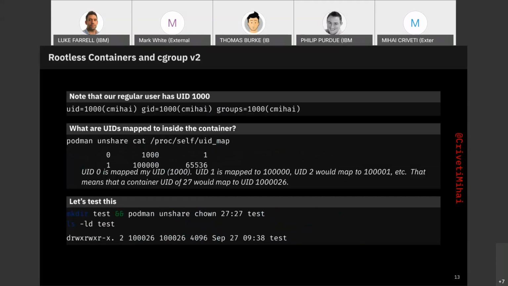One of the interesting changes in Podman is the support for cgroups version 2, so additional security capabilities here, as well as running rootless containers. Now, there's a bit of magic happening behind the scenes.